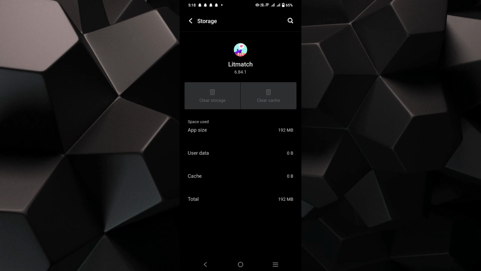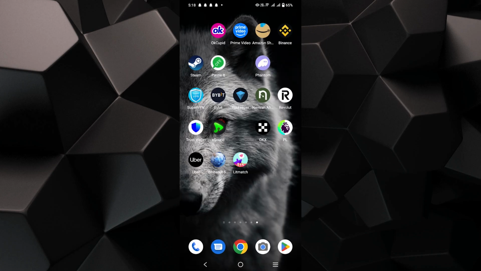Once all these steps are completed, open the Litmatch app again and try logging in. This should help resolve the issue.